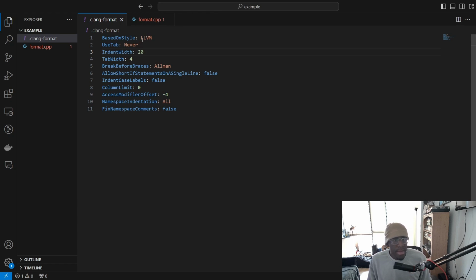Formatting is really good because you can create a consistent coding style throughout your projects and don't have to really worry about how you're formatting, because once you have a certain style down, then you can just hit the format button.